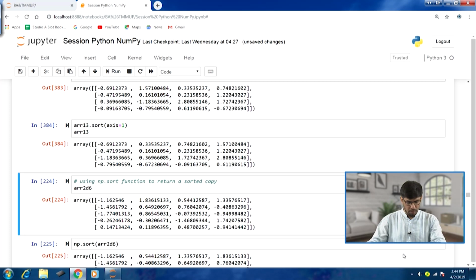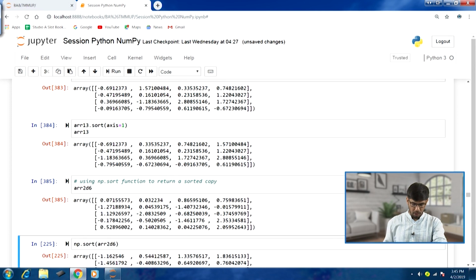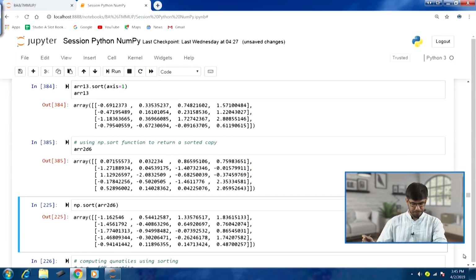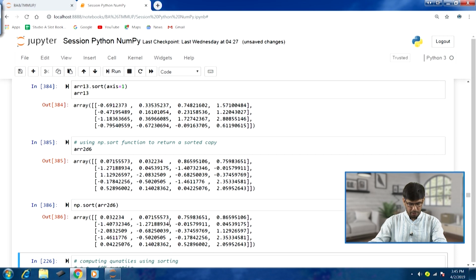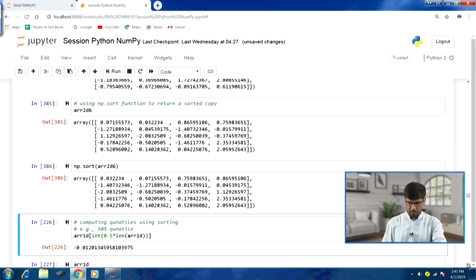Similarly, we have the np dot sort function also. That will also perform this kind of sorting. It will actually return a sorted copy rather than doing in place sorting. Let us take this example array 2d6 here, and this is the output. We can perform this sorting with np dot sort, passing array in 2d6 as an argument, and if I run this you can see all the values have been sorted here clearly. So, this function can also be really useful to perform these kinds of operations.